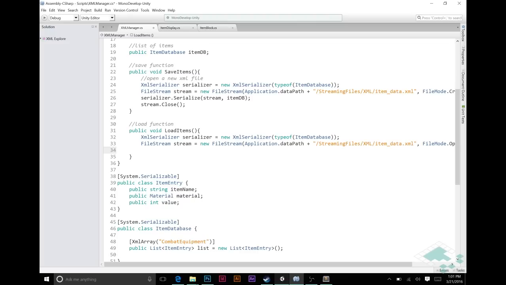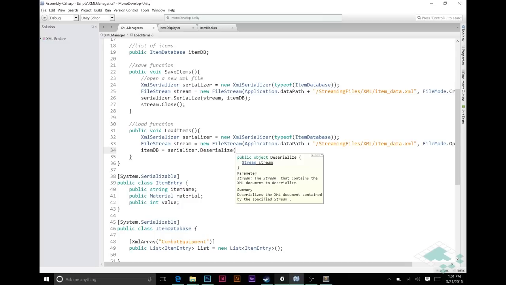And so now what we can do is say itemDB equals serializer.Deserialize, so we're taking this string of information and making it back into objects for us. And all we have to do is give it the file.